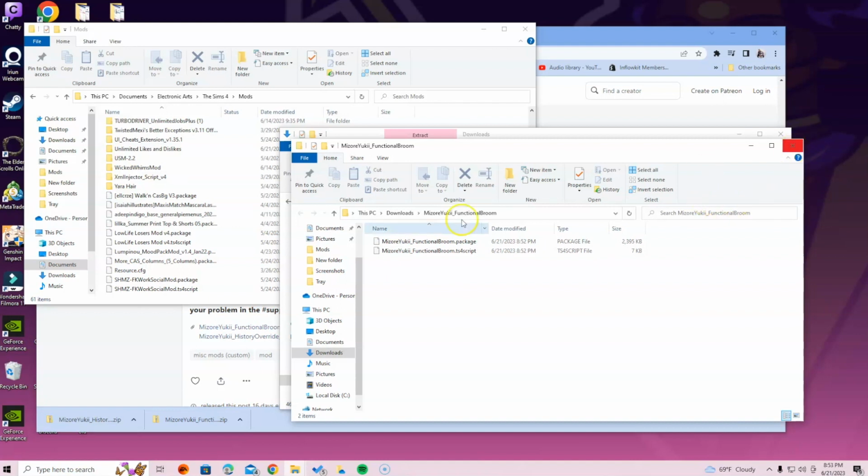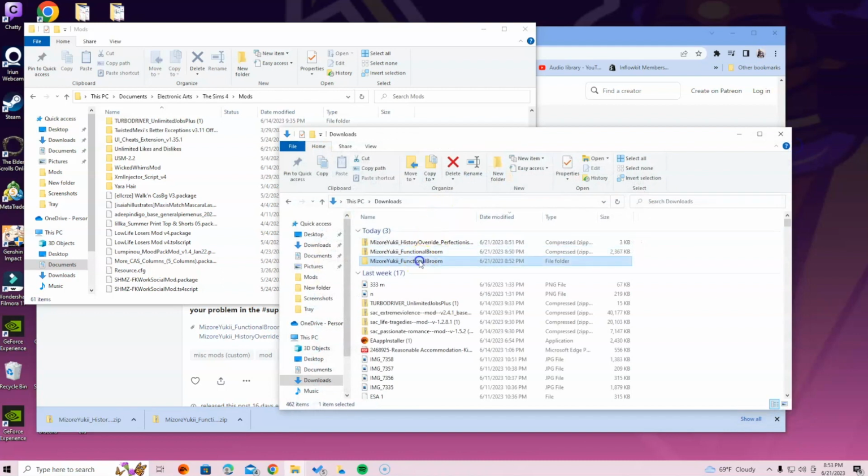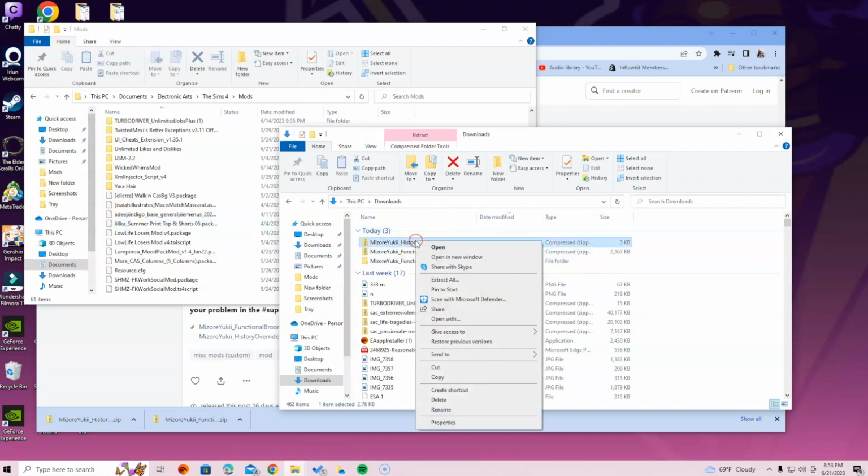Once you do that, you will see there's a TS4 script and a package. You need both of these for this mod to work. Yes, it is required. Okay. So in order for you to have both of those, you literally just get that folder and drag it into your mods folder. But before we do that, I'm going to also open up the history override folder.